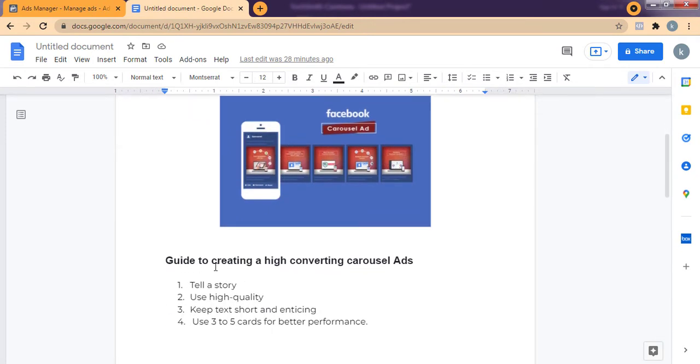I've created a guide right here to show you how you can create high converting carousel ads. The first step is: tell a story. Your carousel should tell a story. If you look at this ad right here, they are trying to tell a story and they are moving till the last option. So your ad should tell a story that will drive someone to actually want to swipe and swipe till the end to understand what you are talking about in your ads.